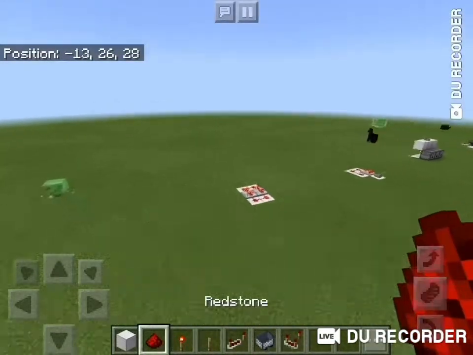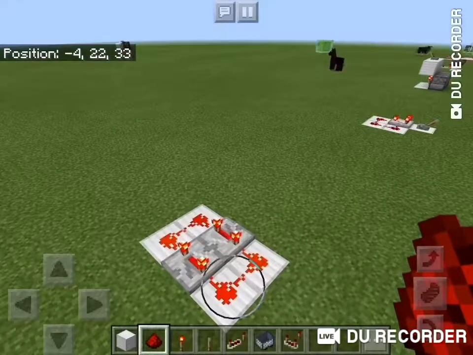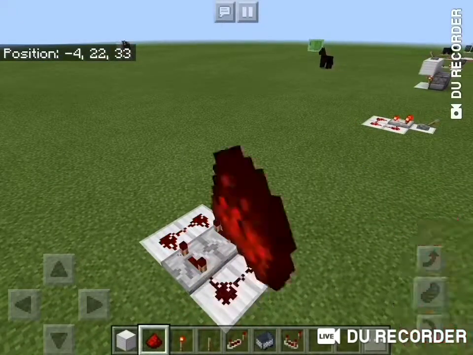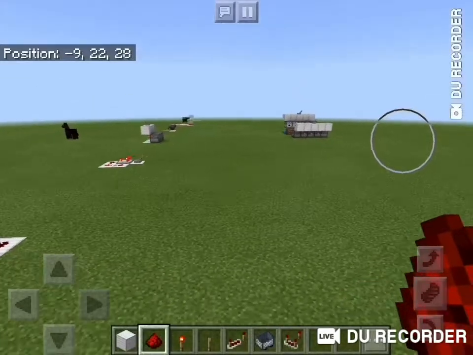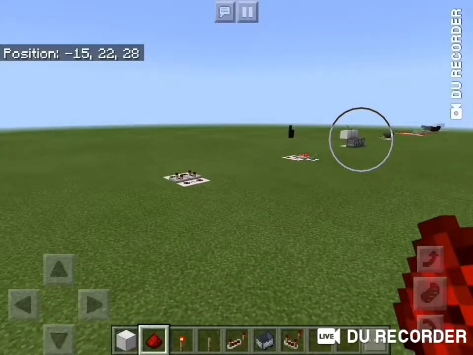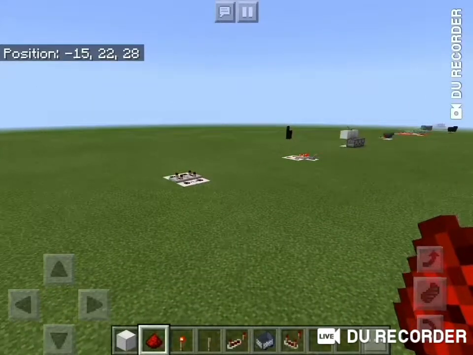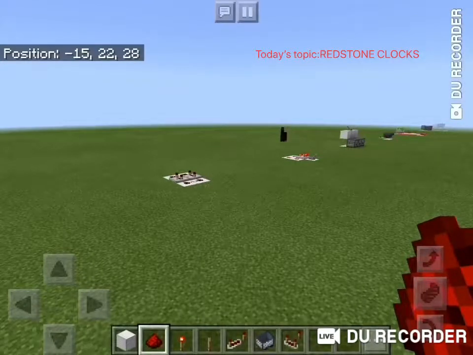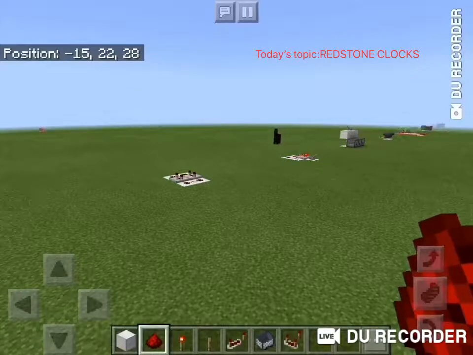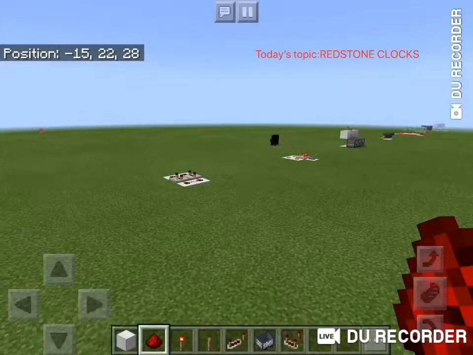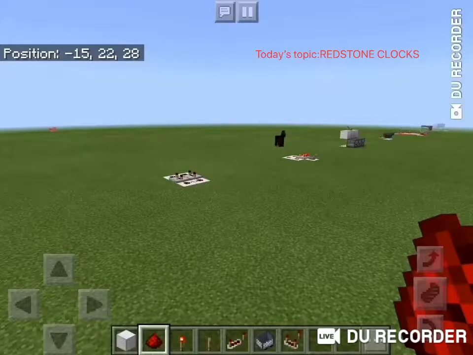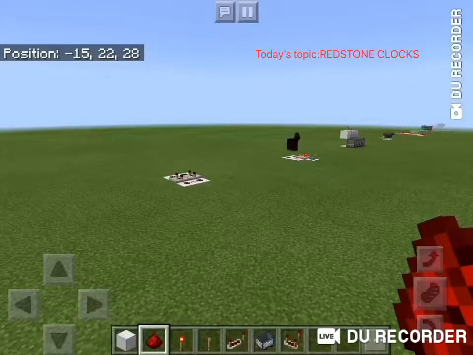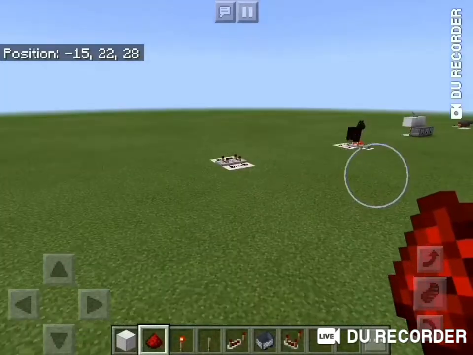Today, we're going to be beginning the second chapter of the course, being Redstone Circuits, where we're going to be finally talking about different redstone circuits that you can construct thanks to all the redstone components that we discussed in the first lesson. But today's topic is redstone clocks.